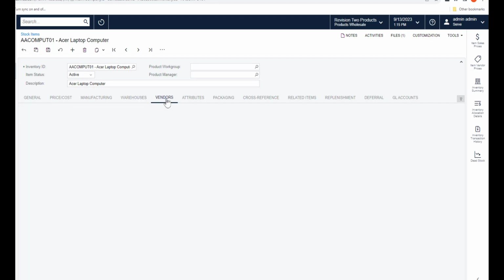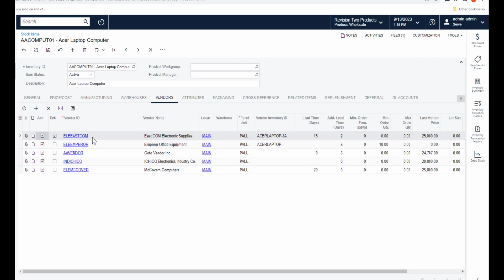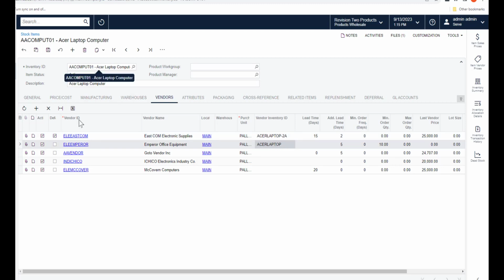I can go to my vendors tab, and here's where I can lay out all of the vendors that I may purchase this item from. Some vendors have a different item number, so we have the alternate item ID, so that when you create your purchase order, you can order with your vendor's item number, and it will come in and be put to your inventory ID. You can also add customers.